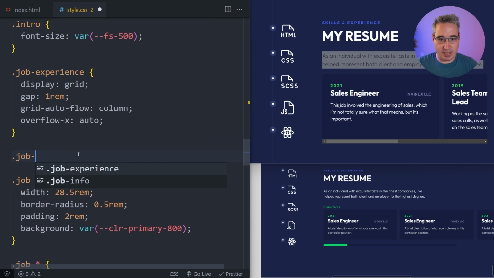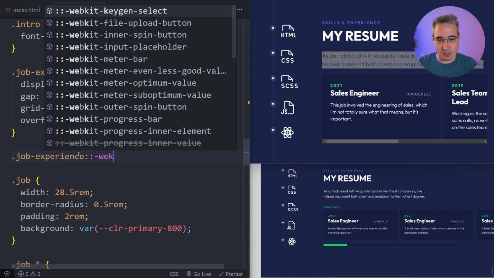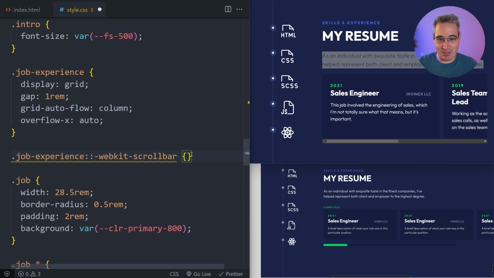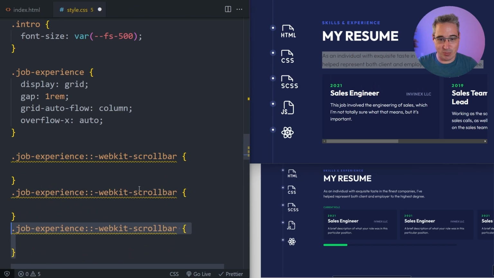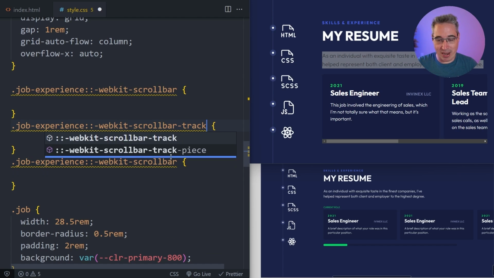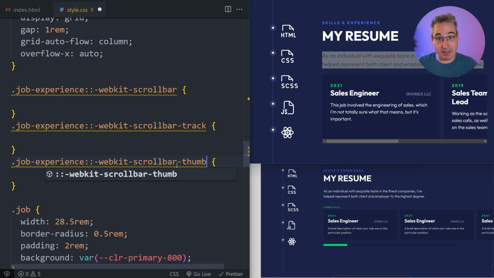But for now, let's come here. We're going to say job experience, and we actually have a few of these to do. We'll do this first: WebKit scroll bar, like that. You can see we're autocompleting a whole bunch of them, but I'm going to do this and then duplicate it 2 times because we need 3 different things here. The first one is the scroll bar itself. The second one is going to be the scroll bar track, and the third one is going to be the thumb. And what I can do here is say that the height of this is like 0.75 rem.